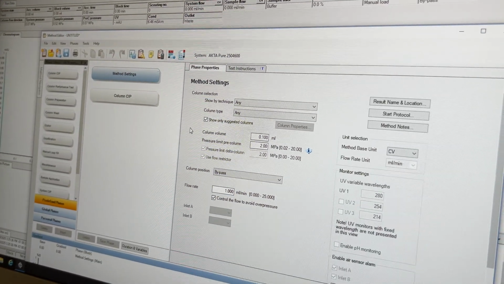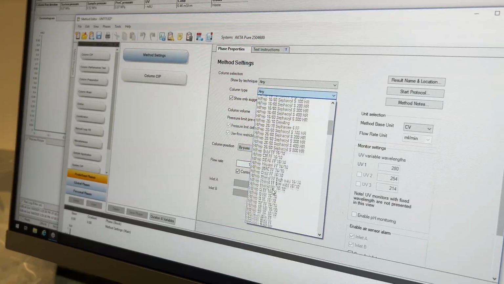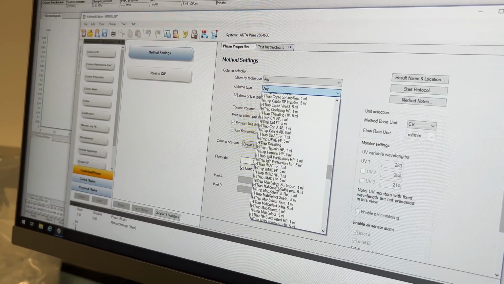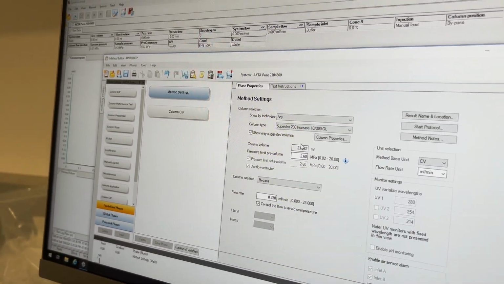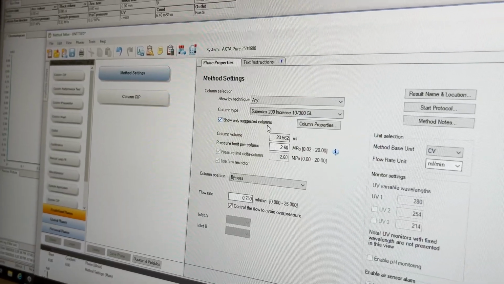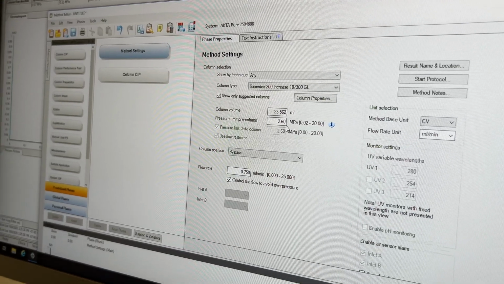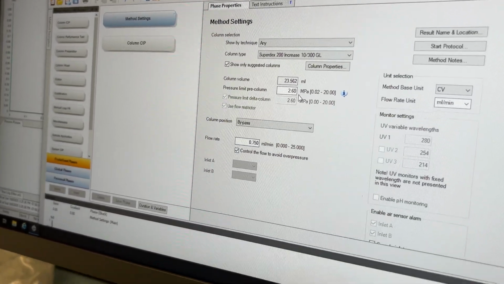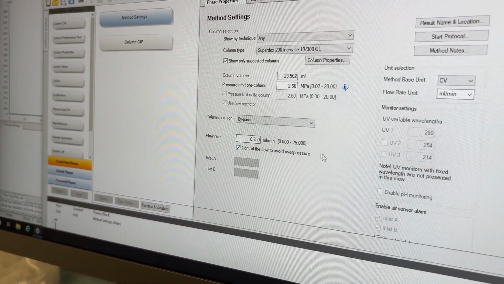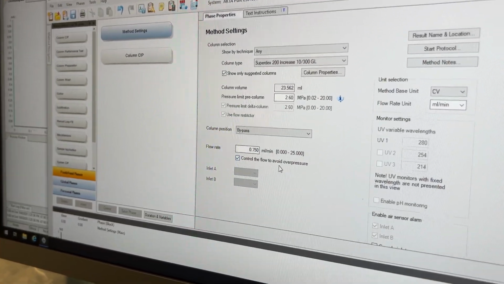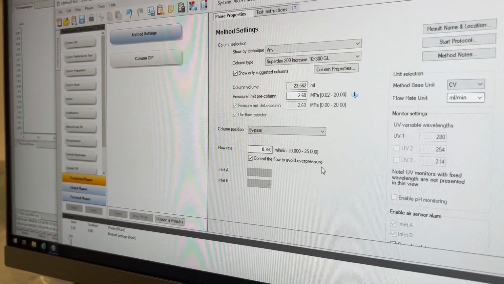So we need to tell it though what column we have so that it knows what pressure limits to set. And so we're going to set our Superdex 200 10/300 Increase GL. Here we go. Perfect. Okay, so we click that. And so now you can see that it set our column volume, so it knows that if we set things for two column volumes, it's going to do twice that volume. It sets the pre-column pressure limit. It sets a flow rate, but then it also says to control the flow to avoid overpressure, which is what we want, because we want to make sure that we are not over-pressurizing things, and this way it'll slow down to prevent that without just stopping.